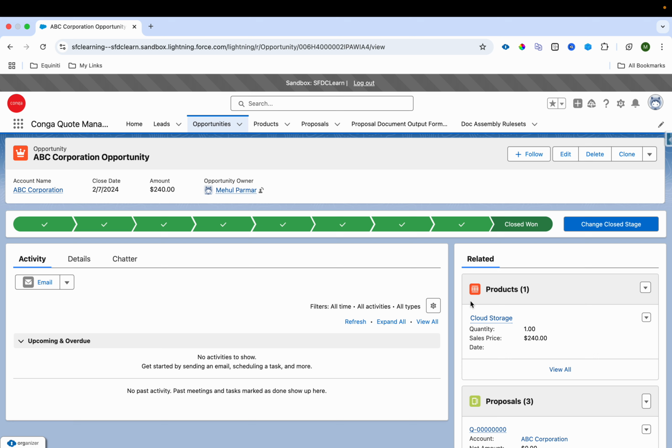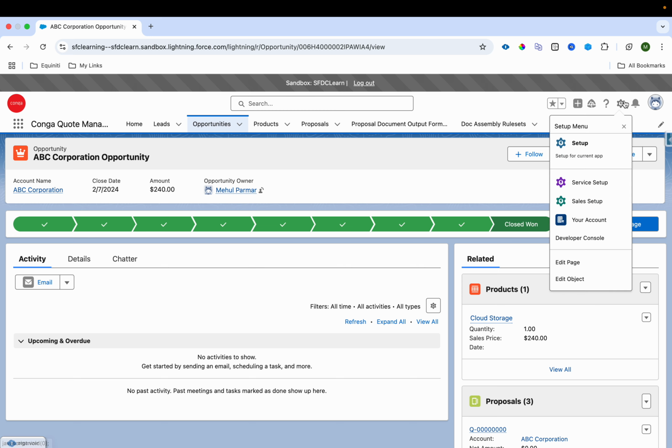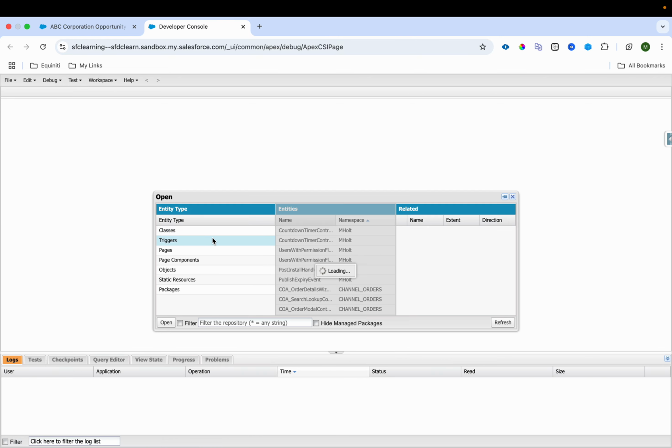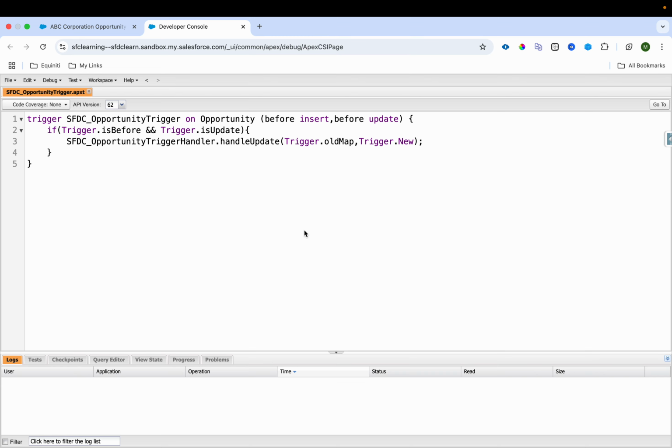Because we have added a validation through a trigger, which was stopping it because the opportunity was not having the primary proposal attached. Okay, so now let me go to developer console and let me show you how we have achieved this. So I'll quickly open up the opportunity trigger, which is before insert and before update.